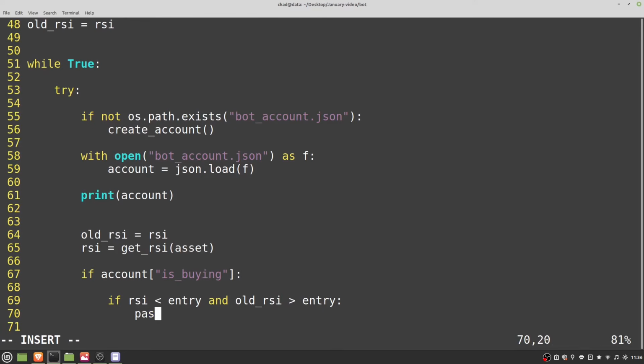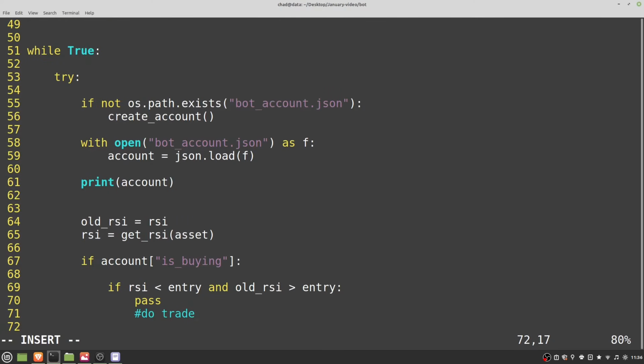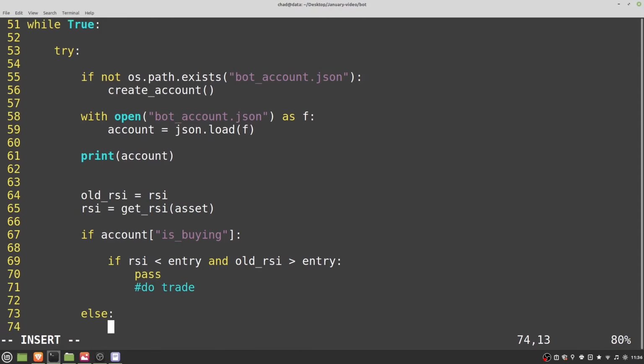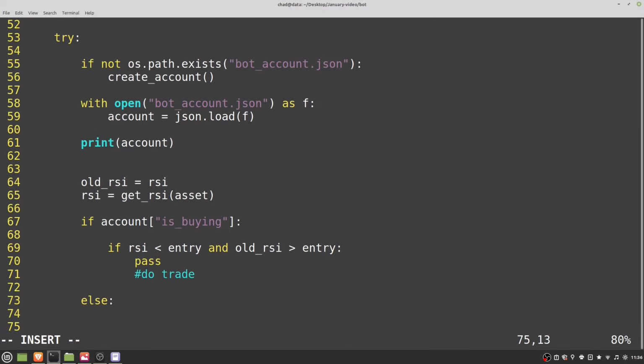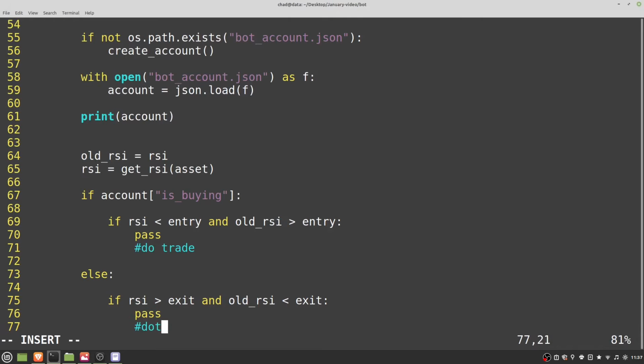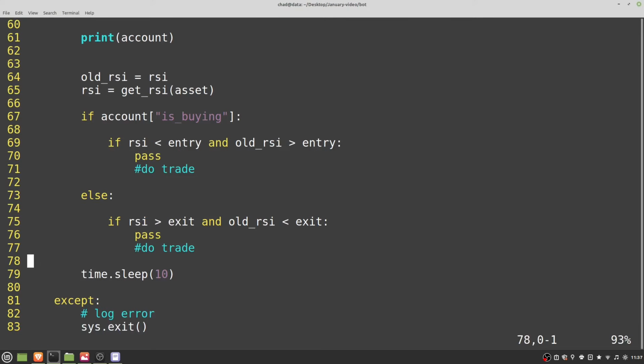So I'll just write a note in here and say do trade. We haven't actually written the code that does that yet, but when we do, we'll write it in there. And then if account is not buying, so if it's false, well, we now want to look for our sell conditions. So if RSI is greater than exit, and old RSI is less than exit. So this is just checking whether we've crossed our exit threshold while the RSI is moving upwards. Again, we'll do the trade here, but we haven't written the code for it. And then at the end here, just before we sleep, we'll print out the value of RSI.